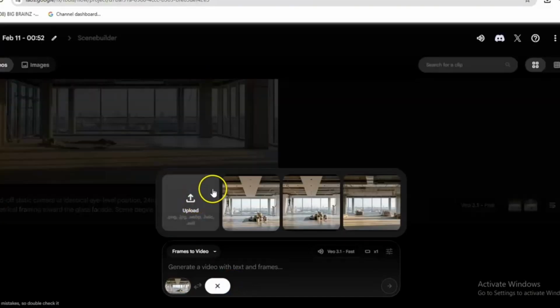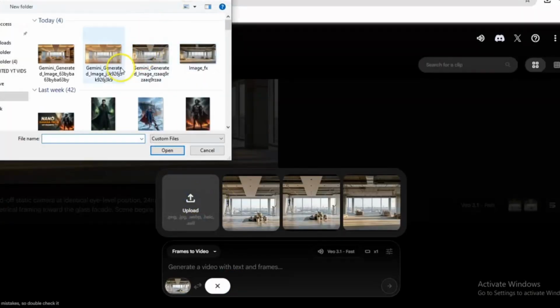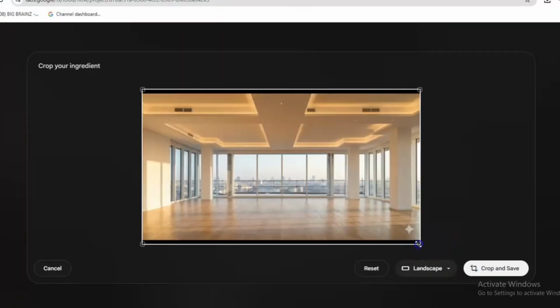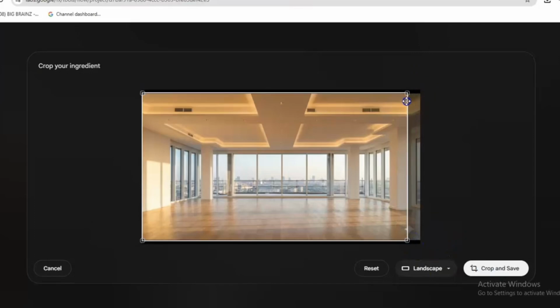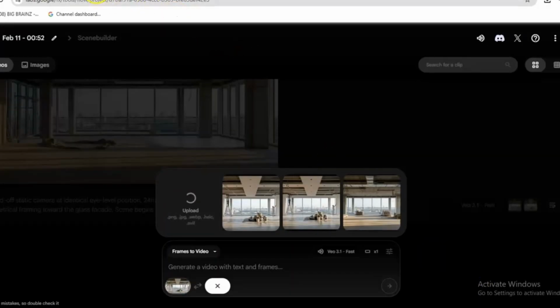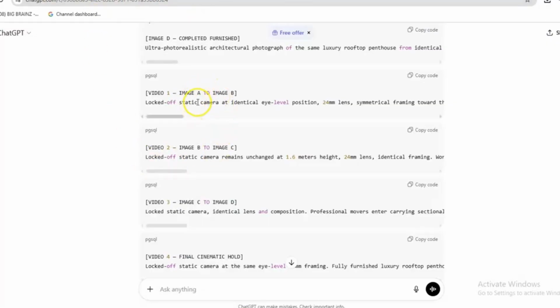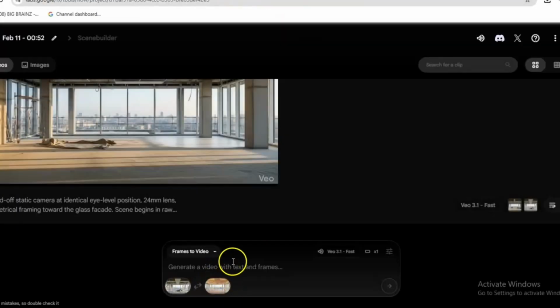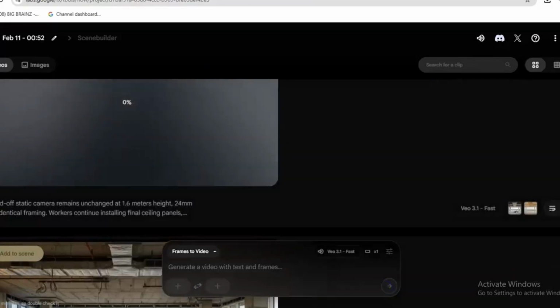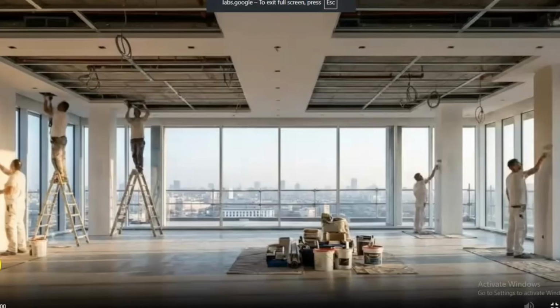So go ahead and upload image C now. So image C, which is this, as our second frame for this. So just go ahead and crop it if need be. Okay, and then crop. So head back to ChatGPT. So we are going to be copying the image B to C prompt now, and then we head back to Flow. So paste the prompt and clear this particular header over here and send. Alright, so video 2 has been generated. Let us preview.